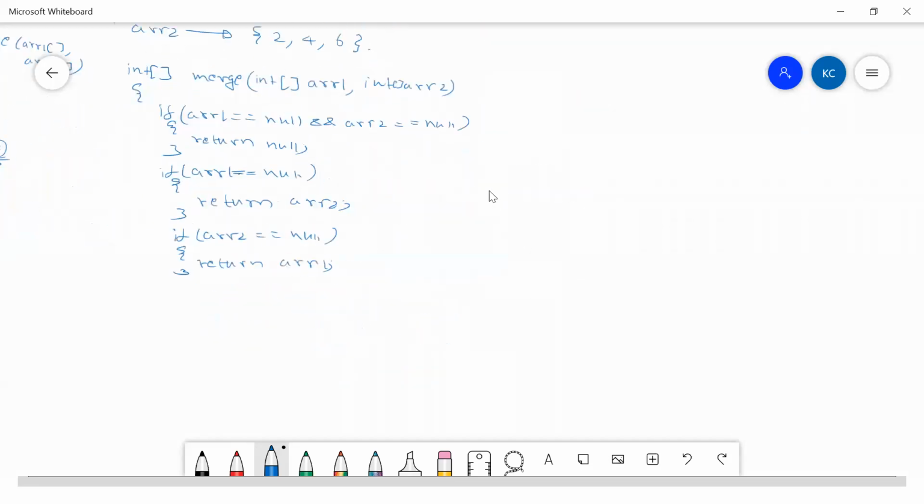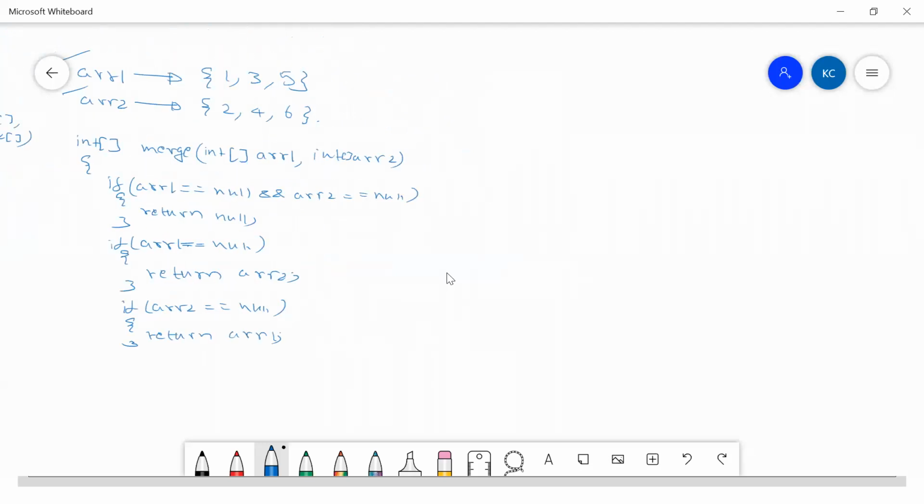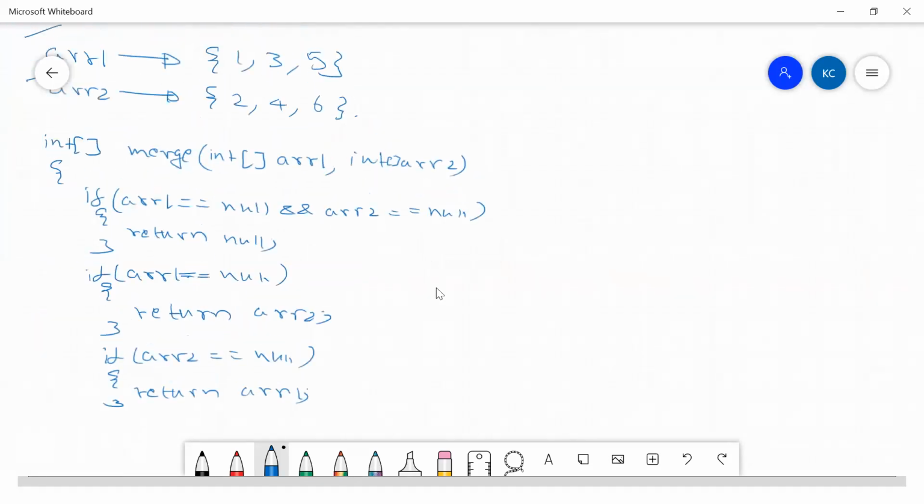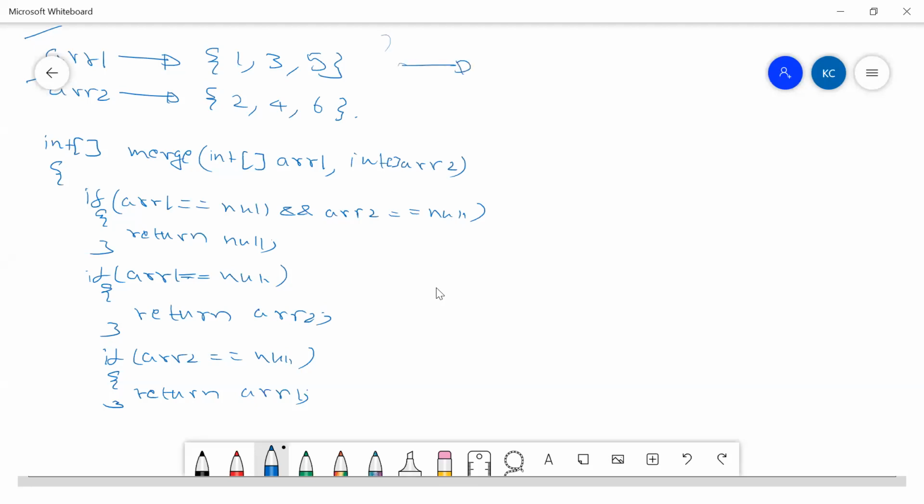Now we need to move forward. How does our comparison come? This is my comparison. I will be comparing, and let's say this ARR1 has an index of I.